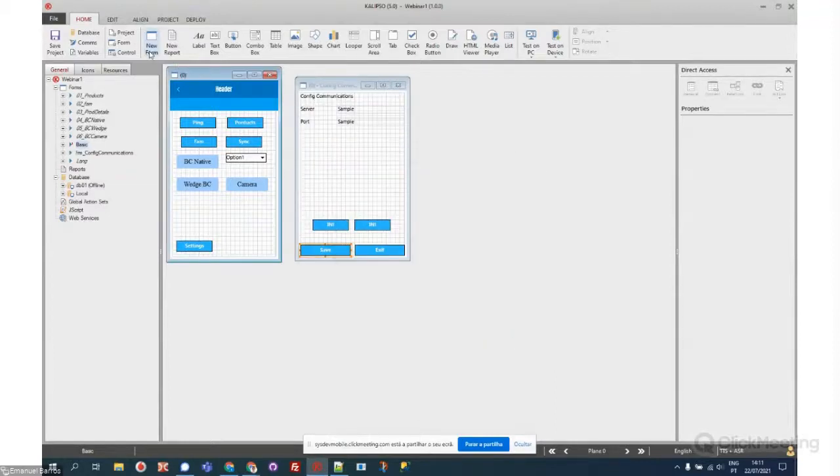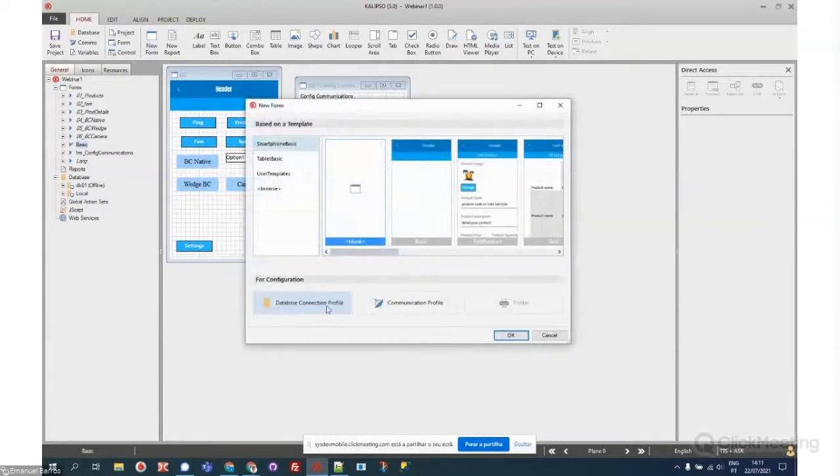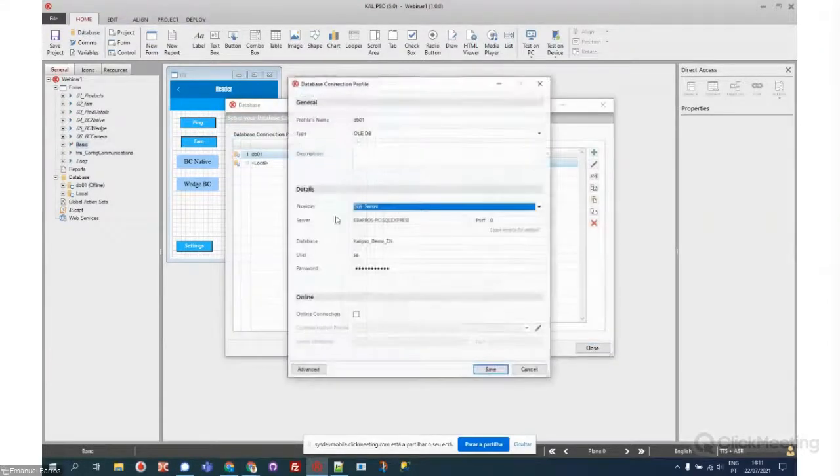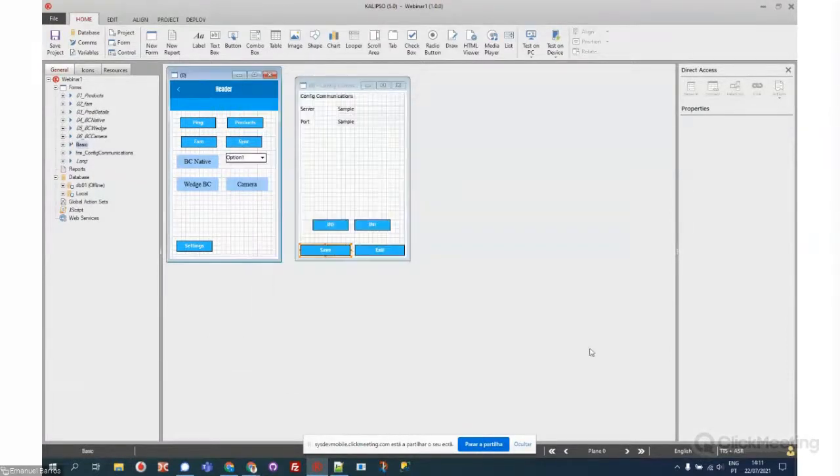You can also change the database connection profile. So let's imagine that the password of your customer service is different from your password. So you can also change this. The logic is the same. I will not repeat, but the logic is exactly the same.